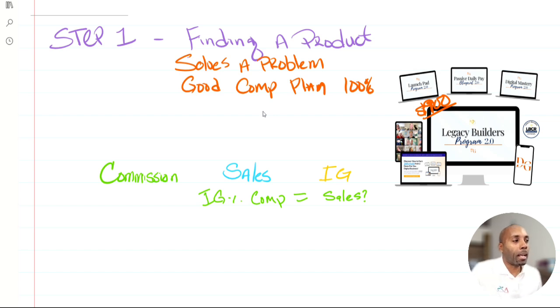So let's say that at the end of the month, my income goal is $5,000. Better yet, let's do something more realistic. Let's say $3,000. At the end of the month, I want to make $3,000. So let me figure out what my commission is for each sale that I make.